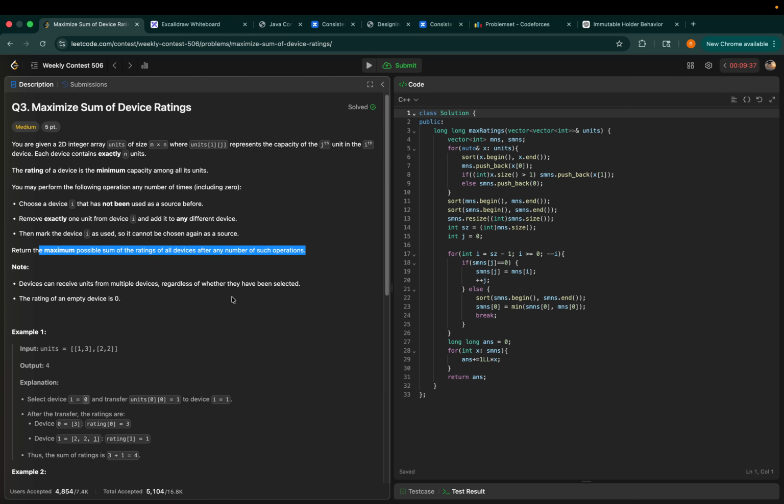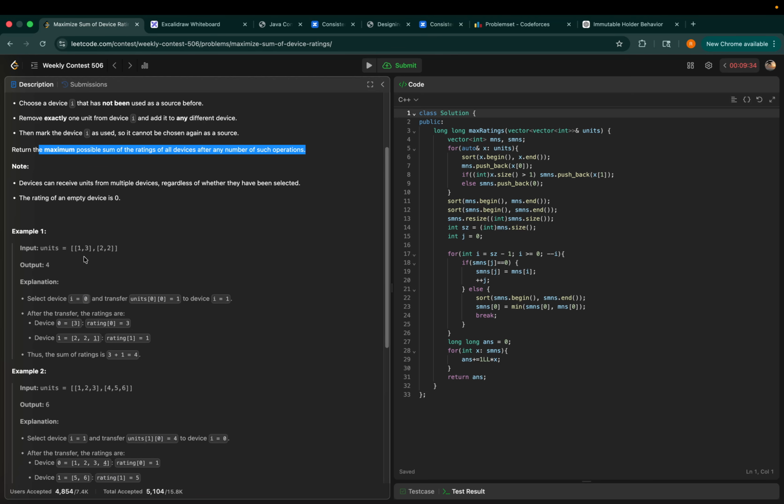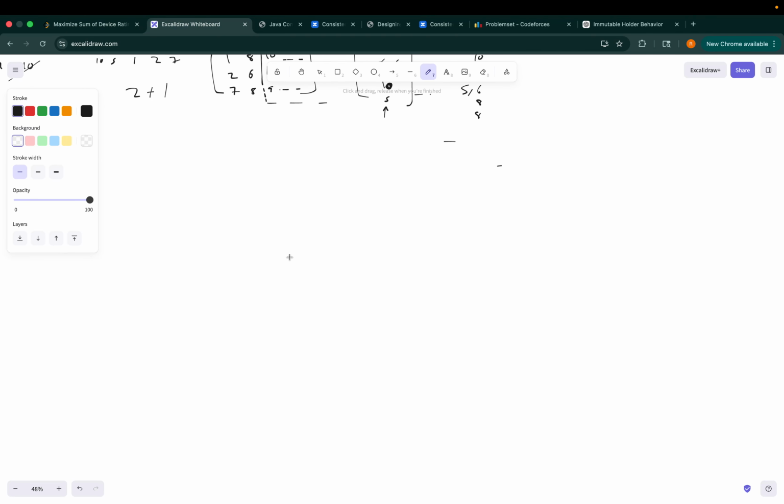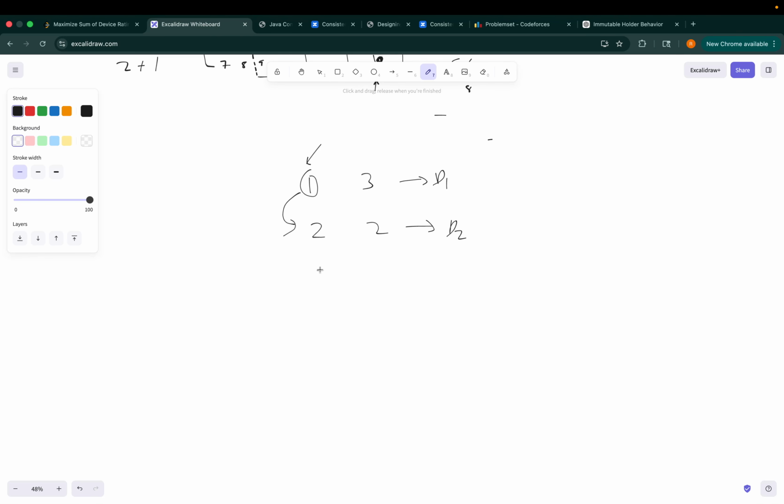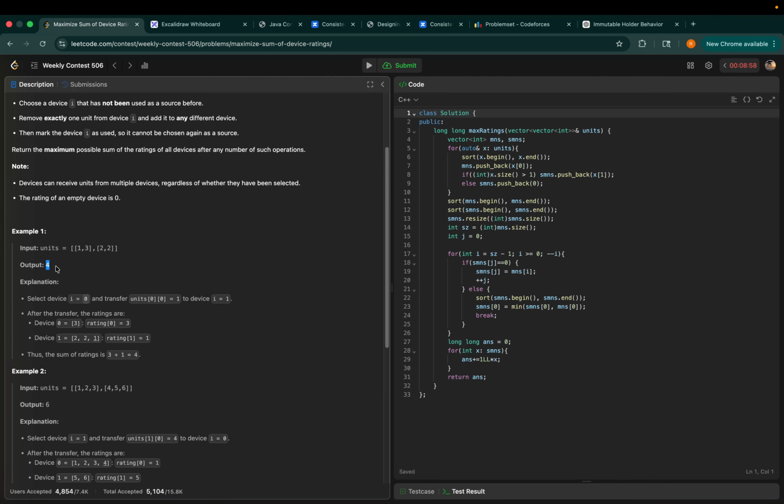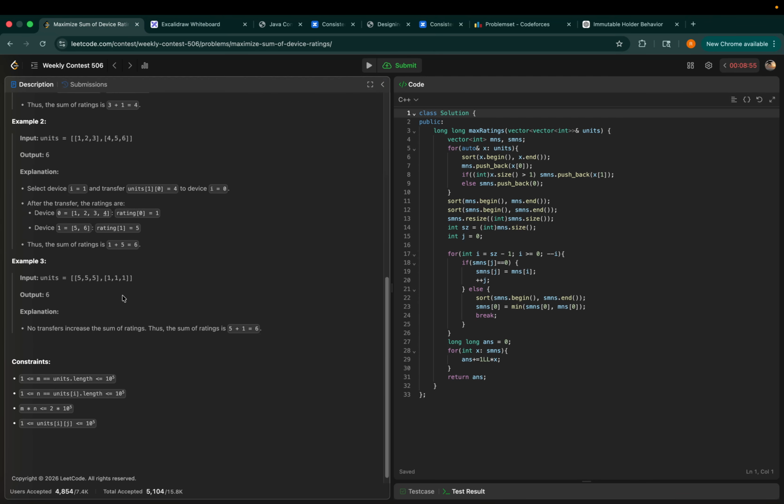Okay, so pretty simple. The example is pretty self-explanatory. You get 1 3 and 2 2. Let me write that down. This is device 1, D1, and this is device 2, D2. What you can do here is pick any one unit. Let's say you pick this one, and you transfer it to D2. After doing the transfer, it looks like this: 3 1 2 2. So what's the answer here? Your answer is 3 plus 1, which is 4. So that's how you can do this.